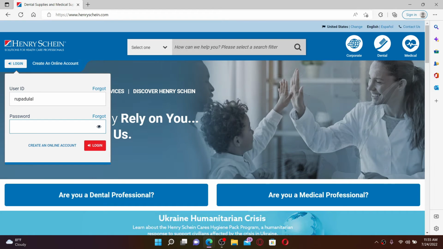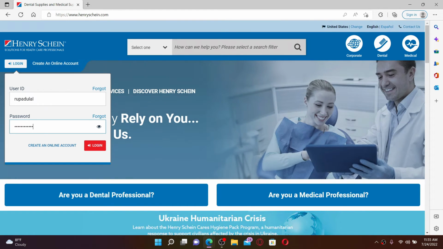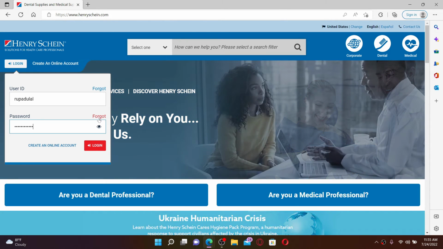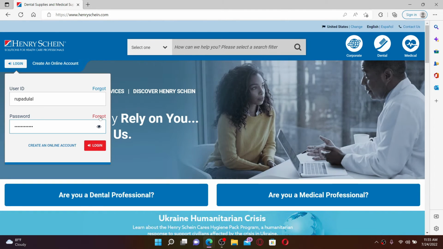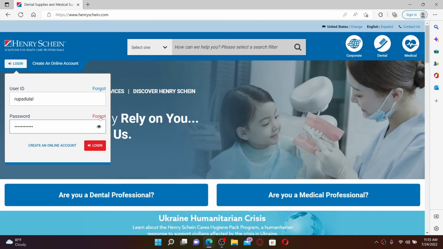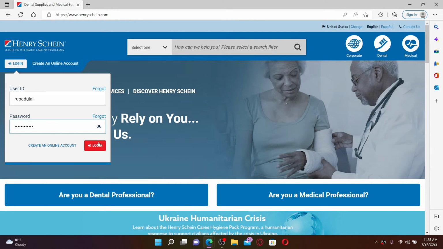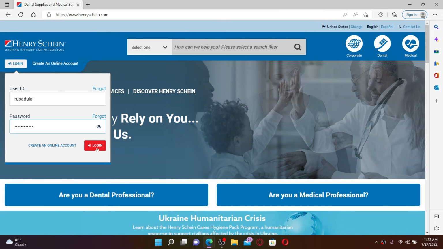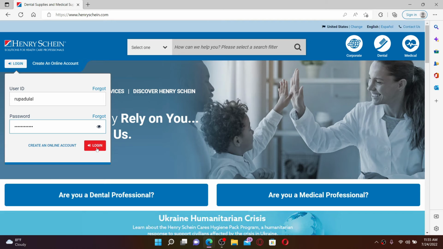On the next field, go and type in your password. You can also reset your password if you've forgotten it by clicking on the Forgot link at the top and follow the on-screen prompts in order to reset your password. Once you type in all of your credentials, click the login button in red and you'll be able to get access to your Henry Schein medical account quick and easy.